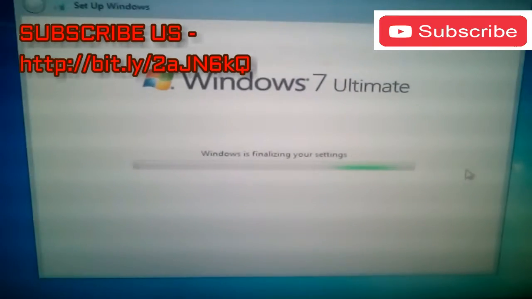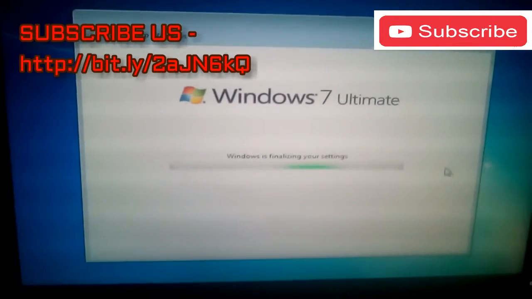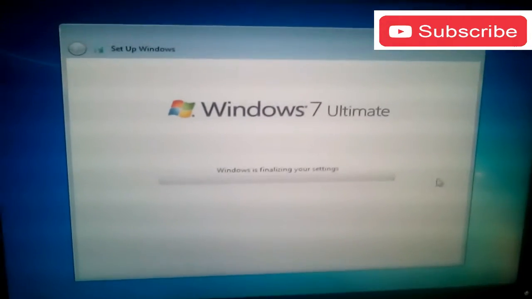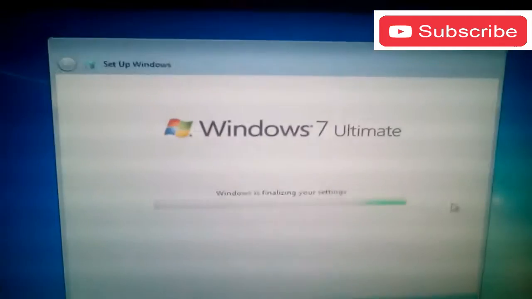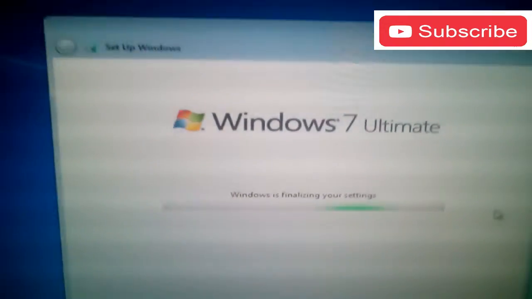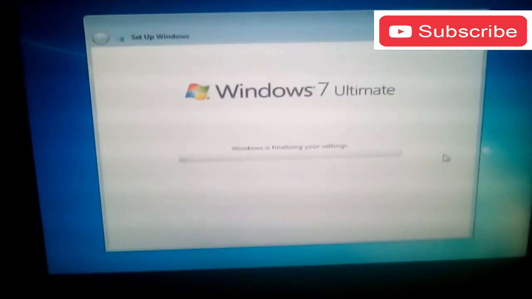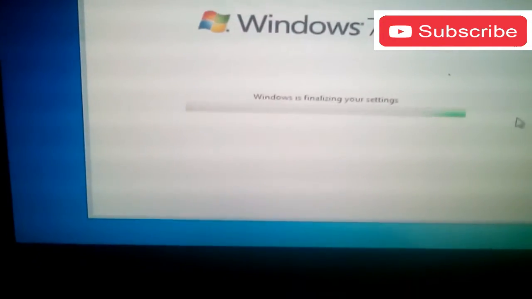So guys, after 20 minutes it will look like this, and I will set up my name, my password, and my country. I'm now going to show you that this is Windows 7 Ultimate. I was coming from Windows 10 32-bit, and it is now a Windows 7 Ultimate 64-bit operating system.